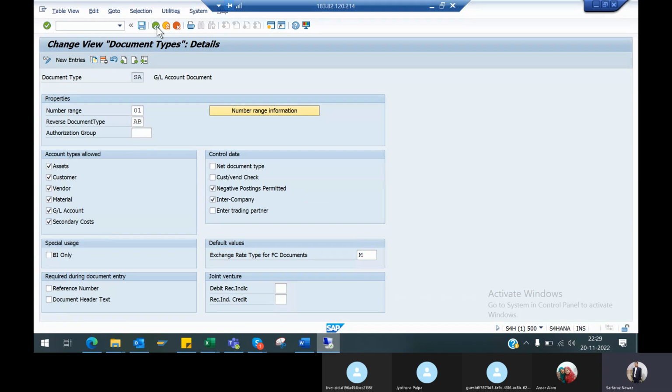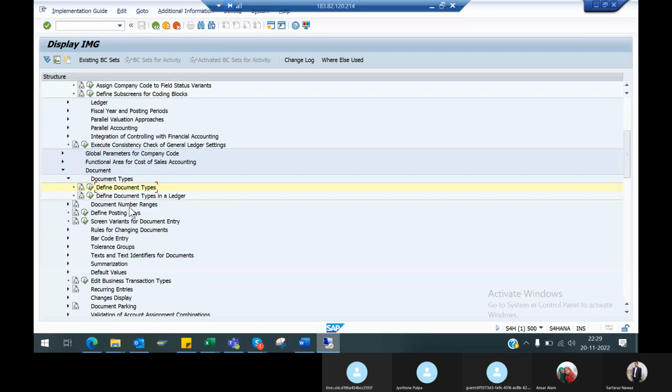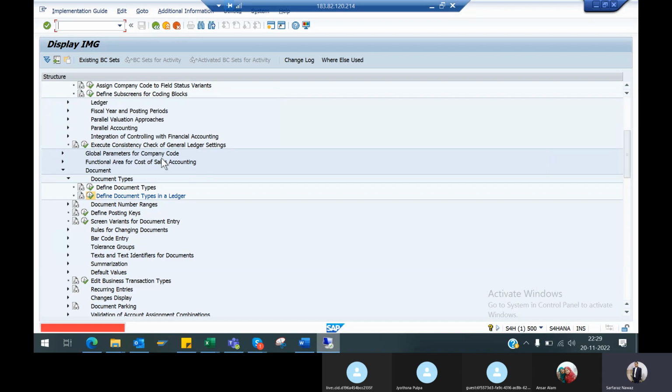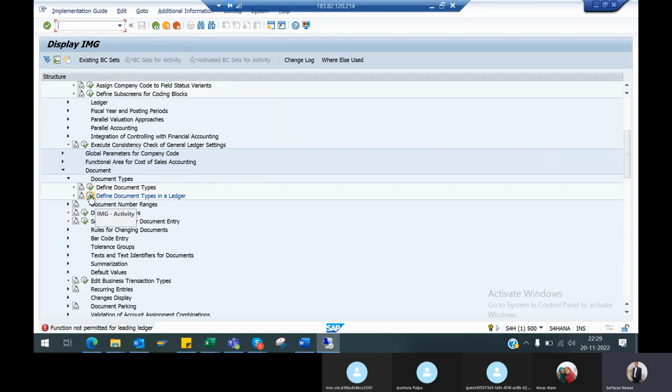Document type, right? So define document type in ledger. For that document type we have a standard ledger 0L, function not permitted. Okay, this is the setting.